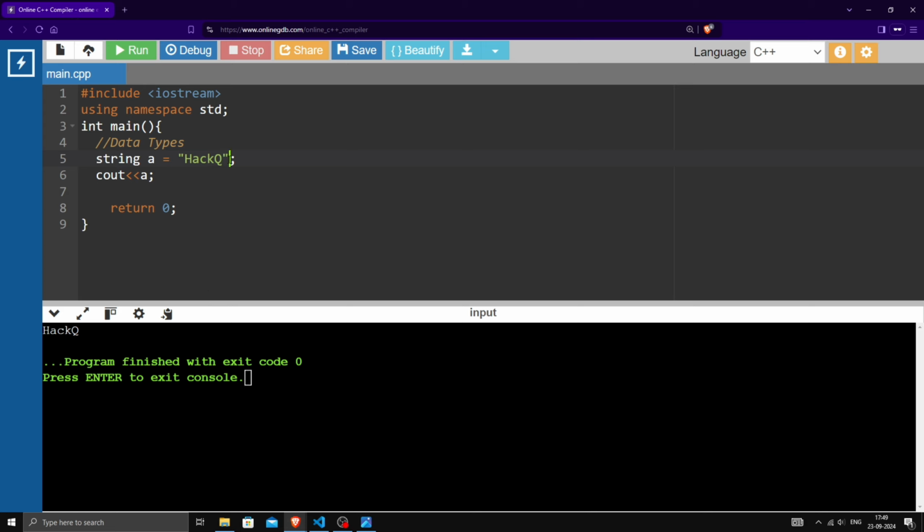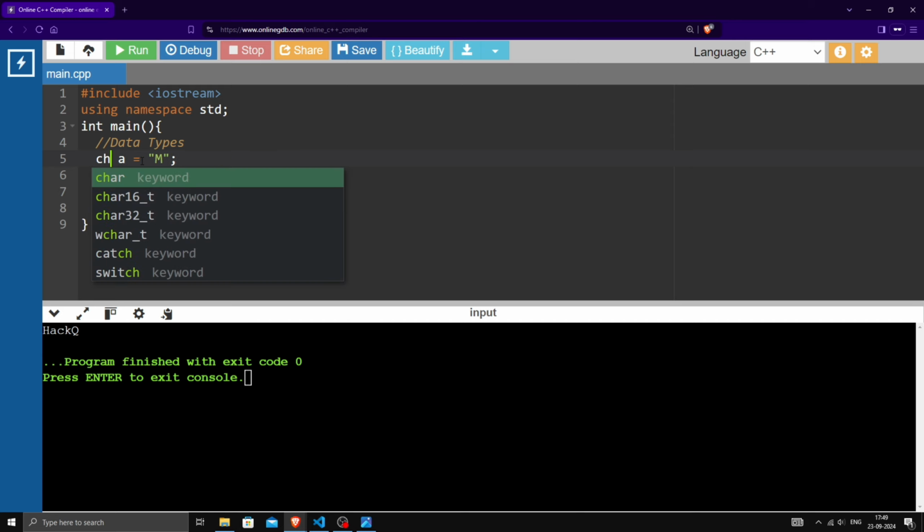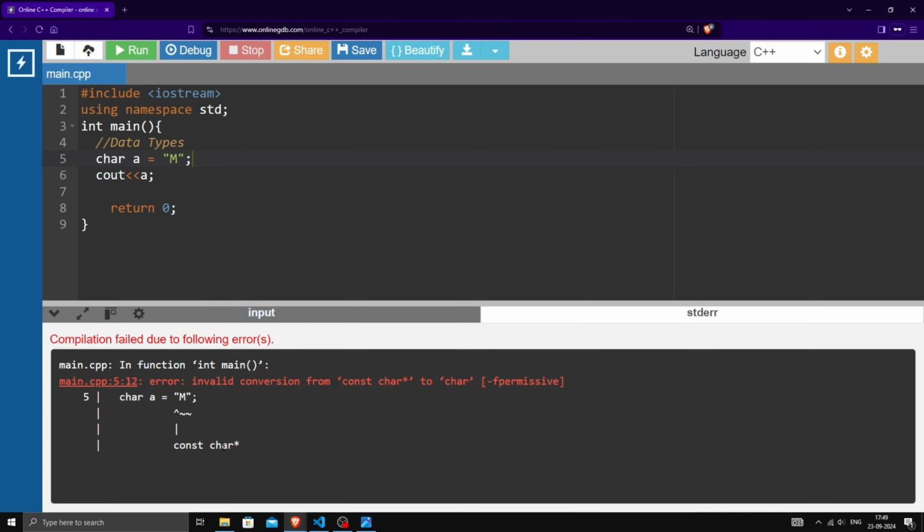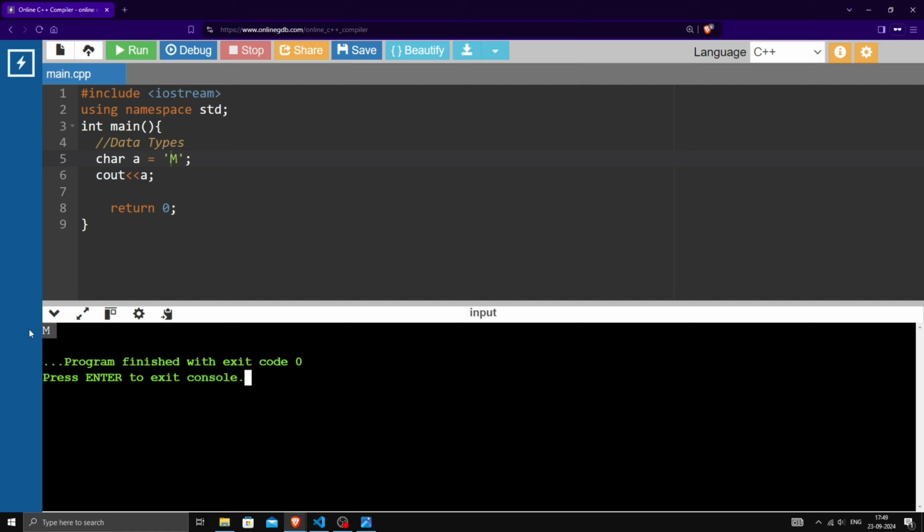Suppose I tell you to store only a single character like m, which is generally used for gender. For that we are going to use the char data type, and we will run it with cout. And in the C++ main function, to use char you have to use single quotation marks, not double quotation marks. See, the output has come.